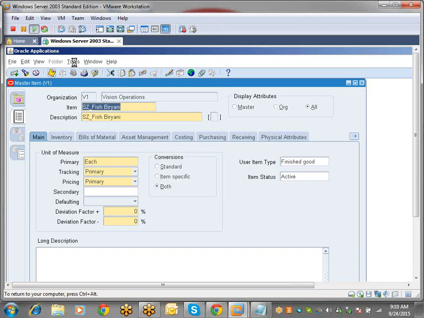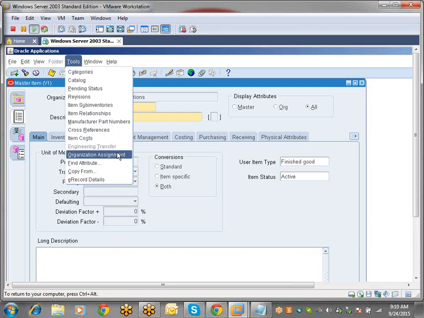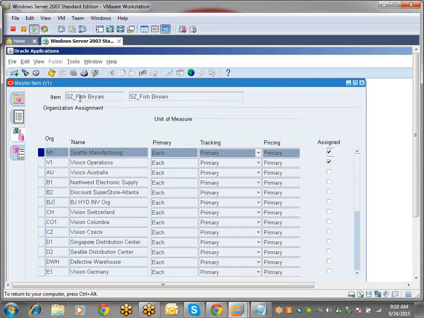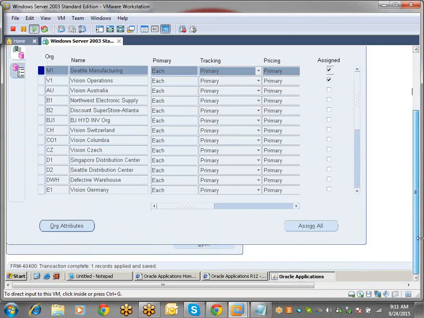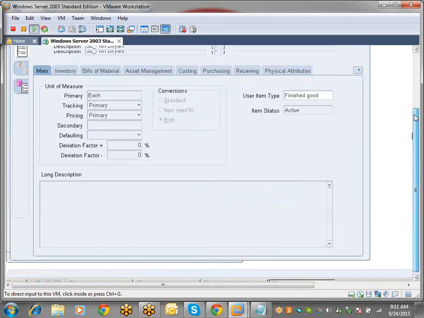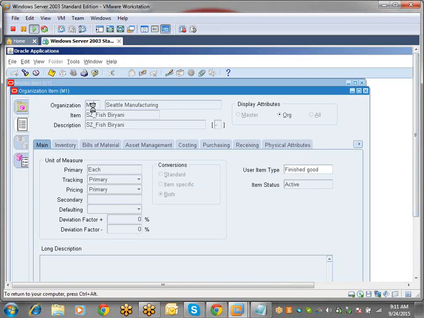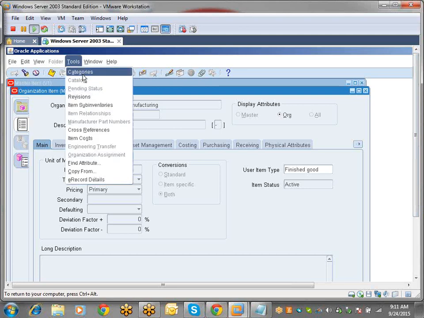So I can't assign directly at master level. Why? Because the category set we controlled at organization level. Then assign the item to the organization. Save the form. So now I have to assign the category to this item, right? You can go to the organization item form or directly open the organization attributes. Then here I'm at organization level. Go to tools, categories.